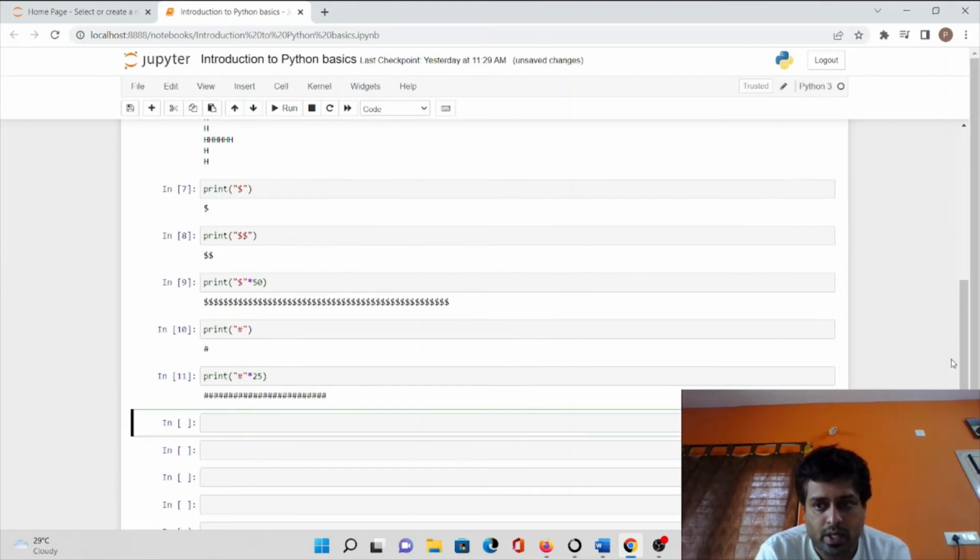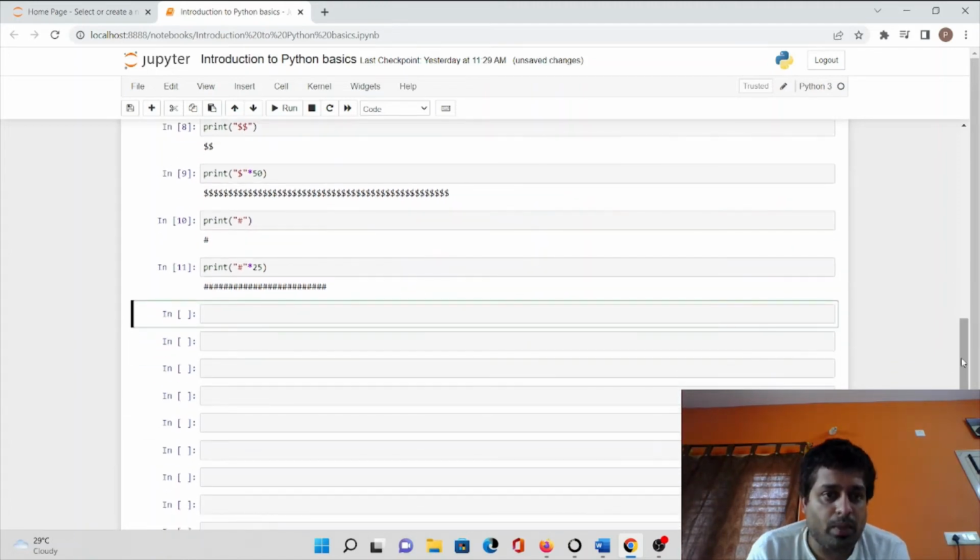Okay, so this is how the print command works in Python programming, guys. It's very simple. So that's all about this print option. And now let's perform some of the basic operations in Python programming. Let's see how exactly Python programming works. We'll do some kind of basic operation.